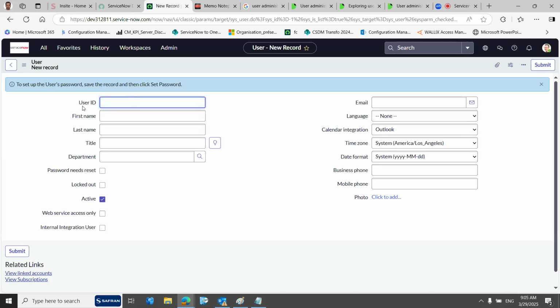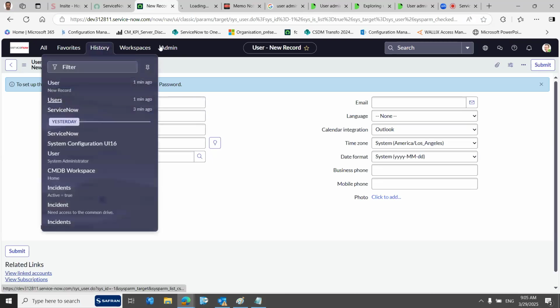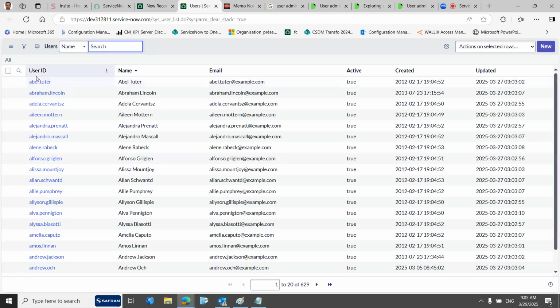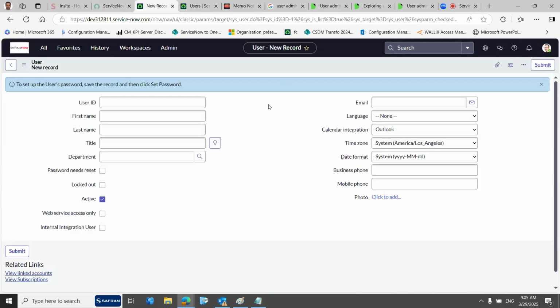Here you can see first the user ID. The user ID is unique, like our Gmail. Our Gmail is unique across all Google applications, right? Like that, the user ID must be unique. For example, this is the user ID, Abel dot Tutor, Abraham dot Lincoln. It cannot accept duplicates.